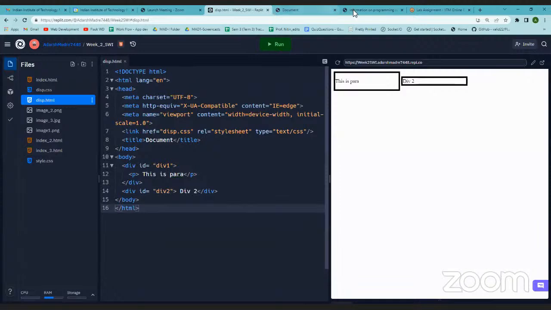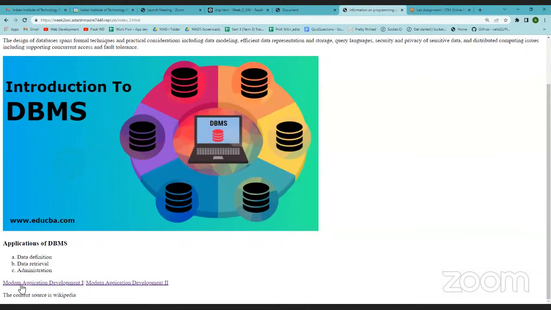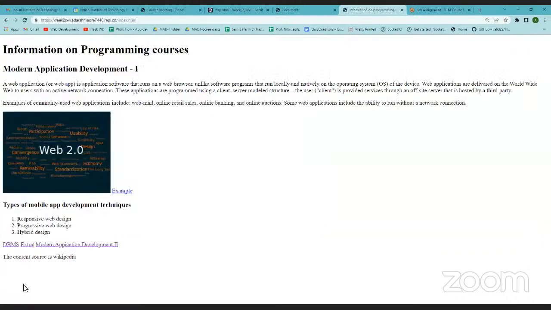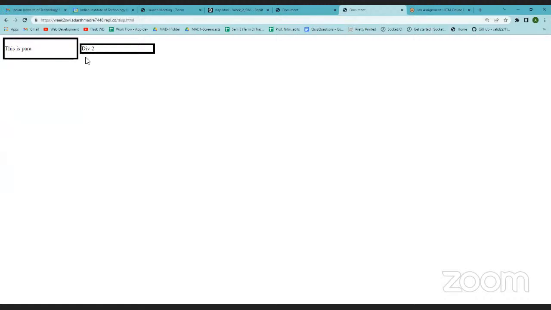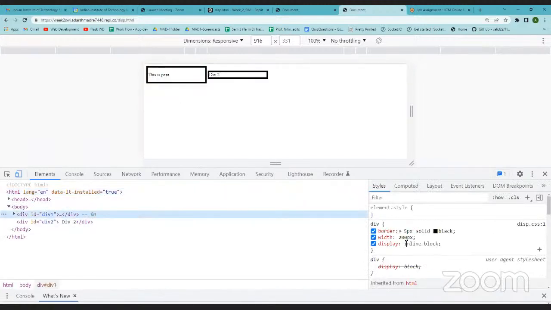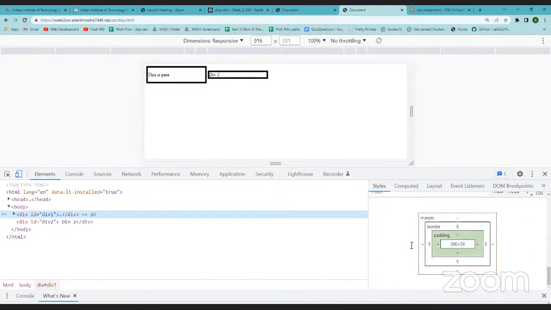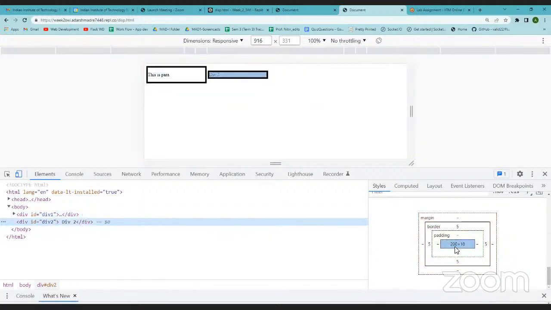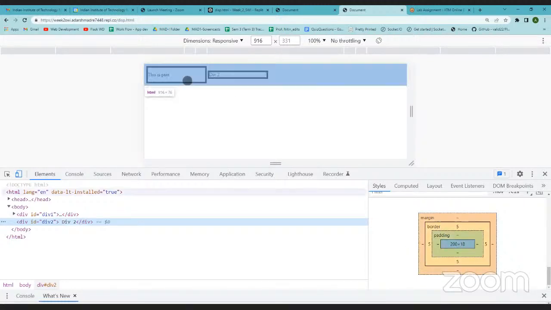Okay. Yes. So if we see this, let's go to modern application development one. That is where we have this extra link here. So they want to set these two properly. So we'll see what is happening. Why this extra space? So go to body and div. Yeah. So it's having width 5 pixel solid black. And then if you go to box model, it is 200 by 50, and the other one is 200 by 18, right? It's not 200 by 50. That is the reason this one is bigger and this one is smaller.